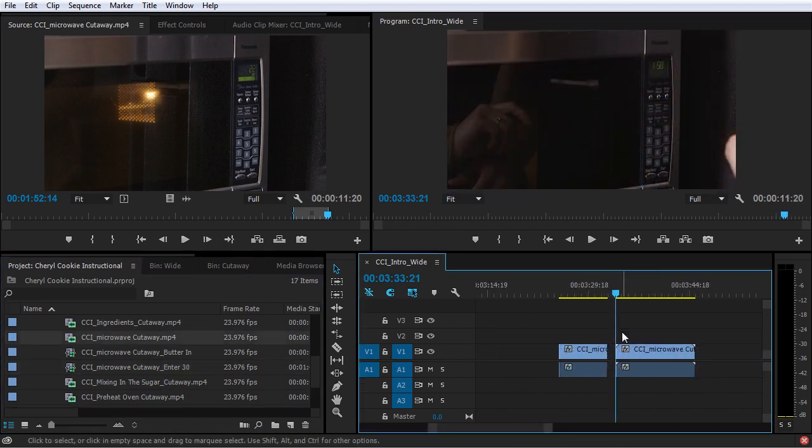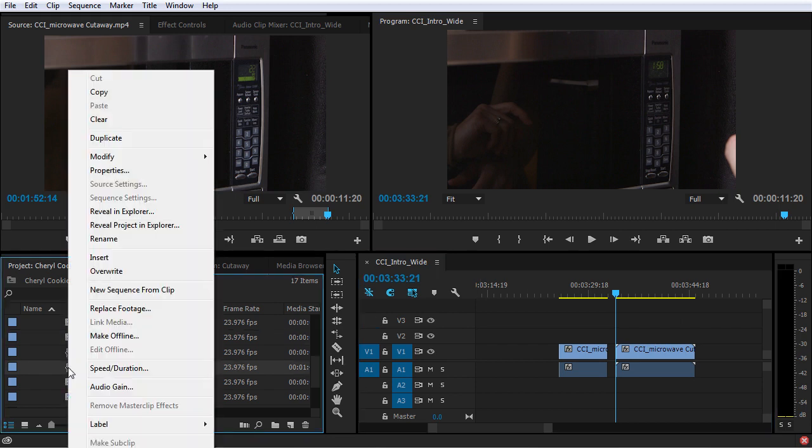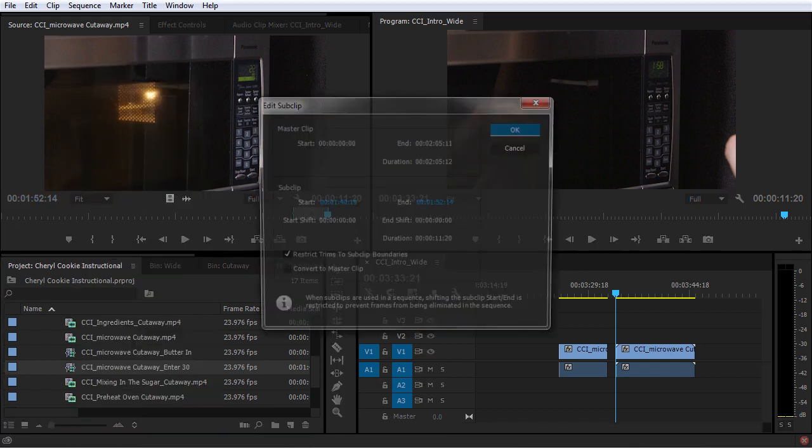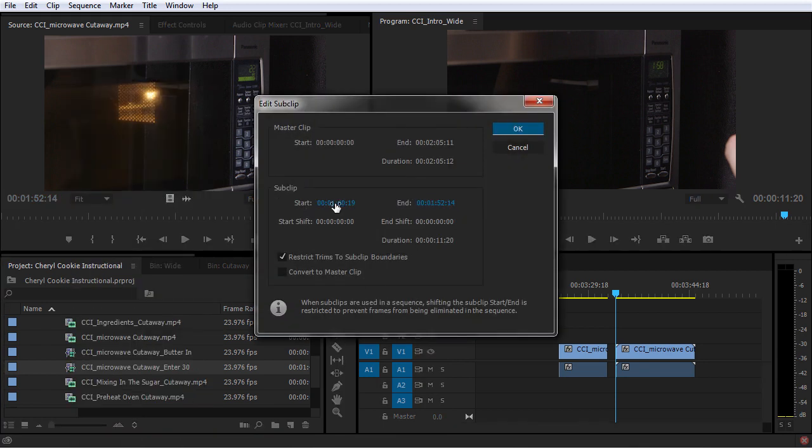Now, if you do, for whatever reason, like that option to restrict the trims to the subclip boundaries, you can edit it afterwards. You can come over here to the project panel, right-click, and then just off the screen here, there's an option to edit subclip. And now what I can do is I can change the in and the out point here of this subclip. Now, I can't go longer than the original clip's duration, but I can change the in and out point.